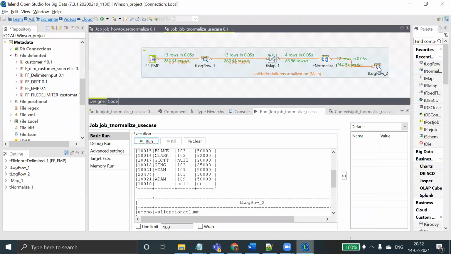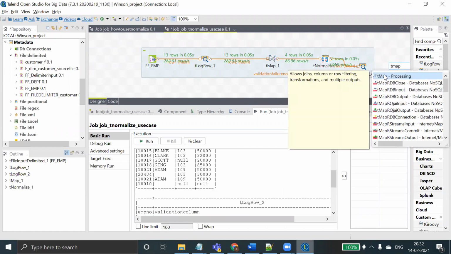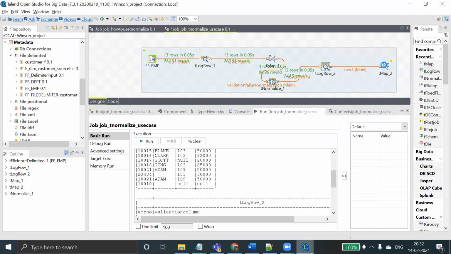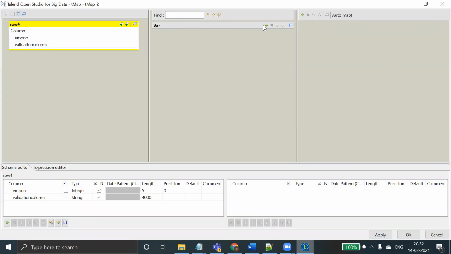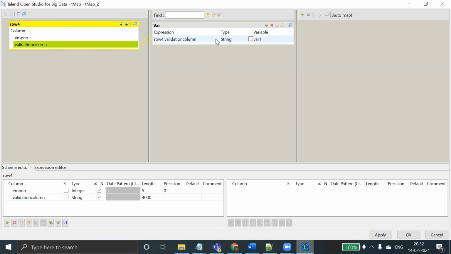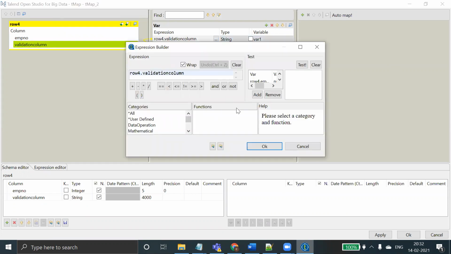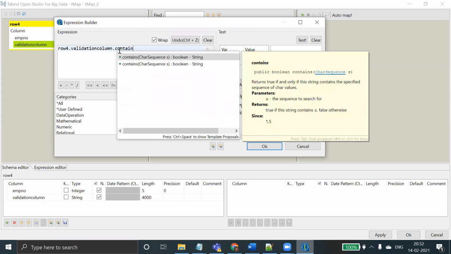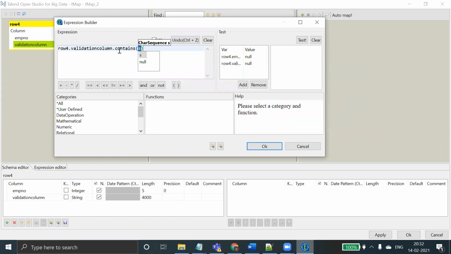So in that case, after this tMap, you can give another column, right click row, main. Here I am using another variable port. What I will do here is this validation column, validation column dot contents. Okay, dot contents. What is the output actually now?